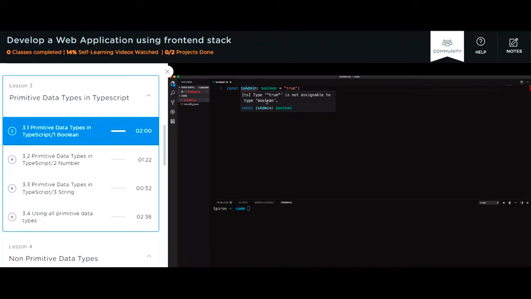Okay, so you get immediate type checking inside the code editor as well. If I were to run the TypeScript compiler against this TypeScript file, I will also get the error that says exactly the same, so type true is not assignable to type Boolean. So that means that we can only specify Boolean values for isAdmin.